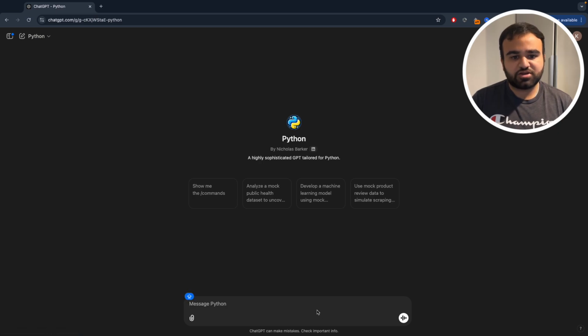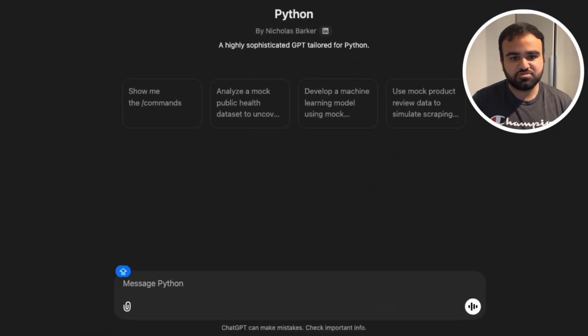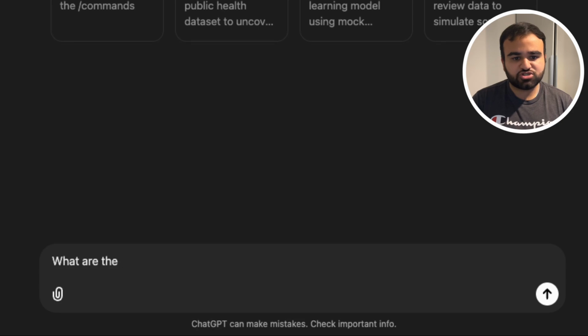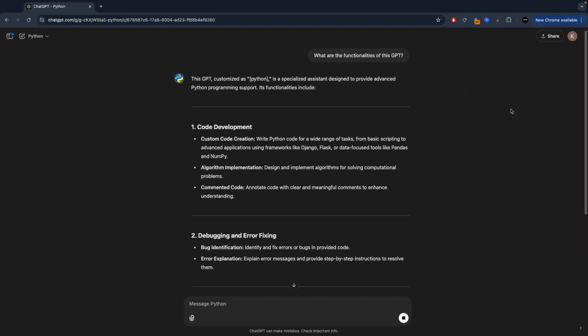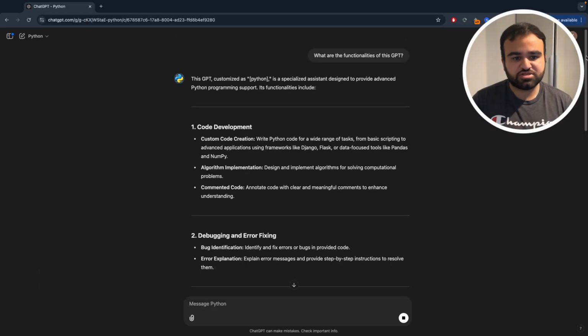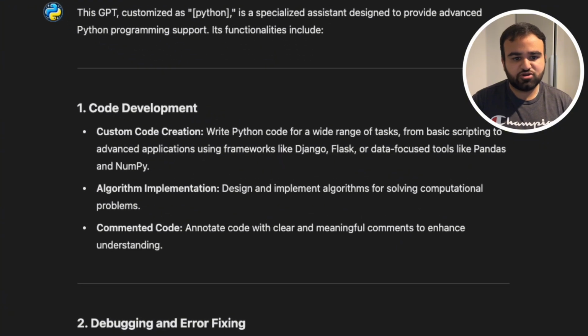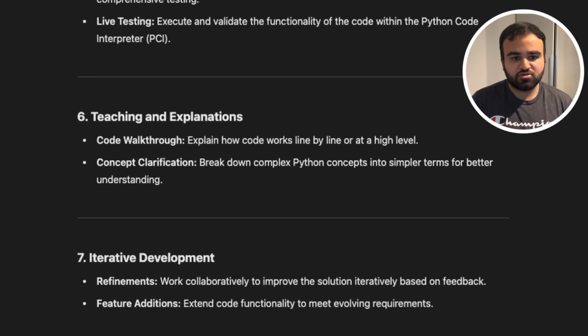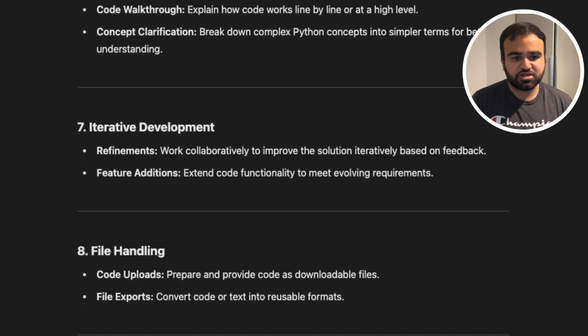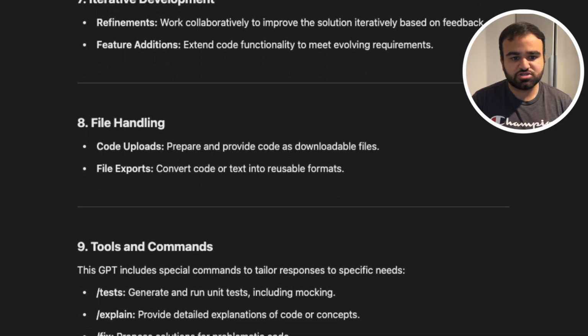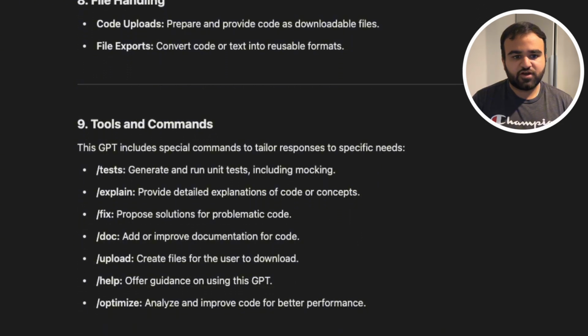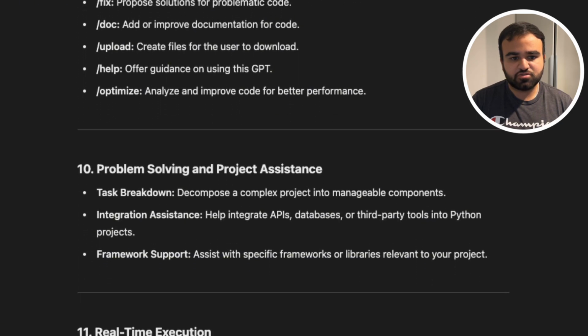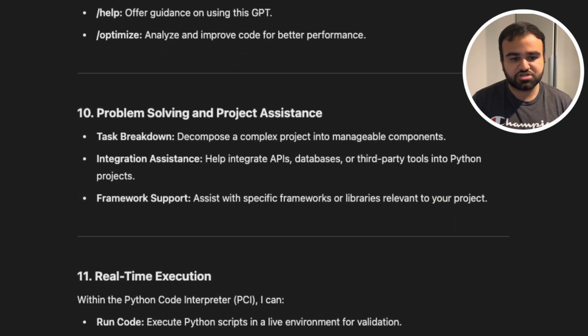The first thing I like to ask when I start using a custom GPT is, what are the functionalities of this GPT? It has come back and said that it is able to help with code development, debugging and error fixing, reviewing code, testing, teaching and explanations, iterative development, file handling, tools and commands, problem solving and project assistance, and real-time execution.